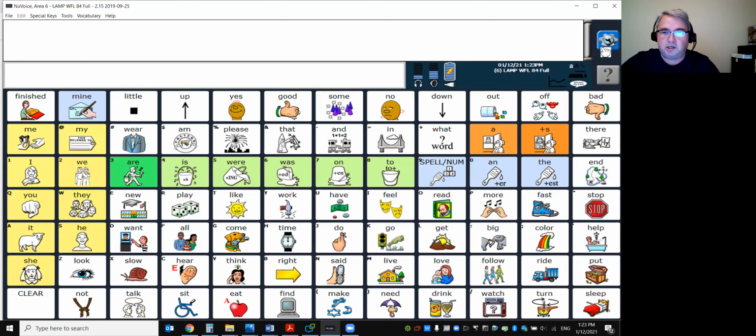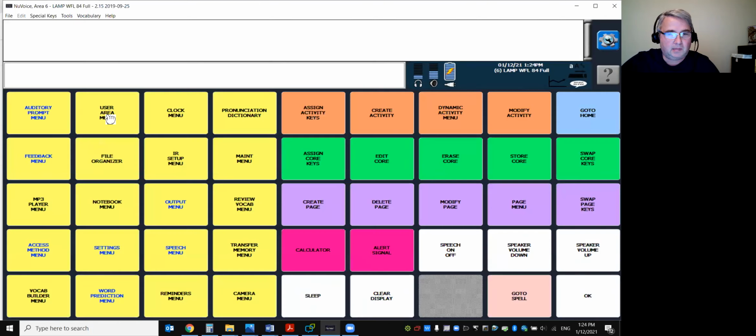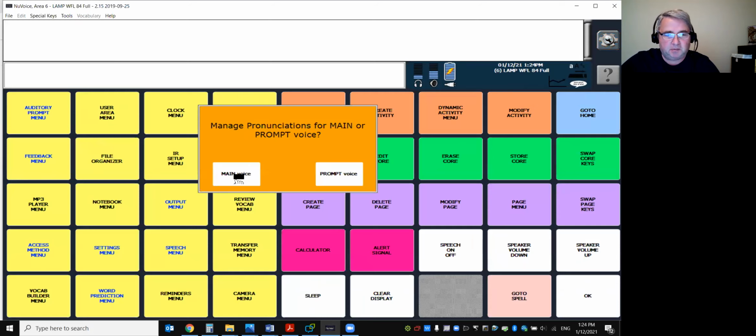First, it's real easy. You hit this little blue button, which takes you to the toolbox, because you're wanting this yellow button where it says toolbox. It's really nice because the fourth one over on the top row says pronunciation dictionary, so you don't have to search for it. Now, once you touch it, this is the hardest part. Am I messing with the main voice or the prompt voice? Well, it's the main voice, unless you're using auditory scanning or auditory fishing, it's always the main voice.